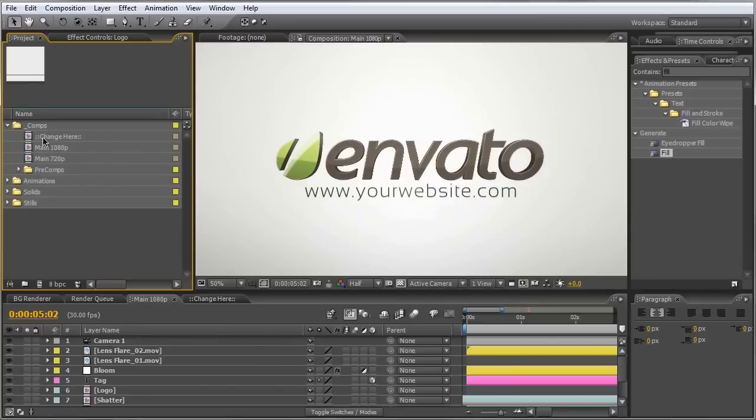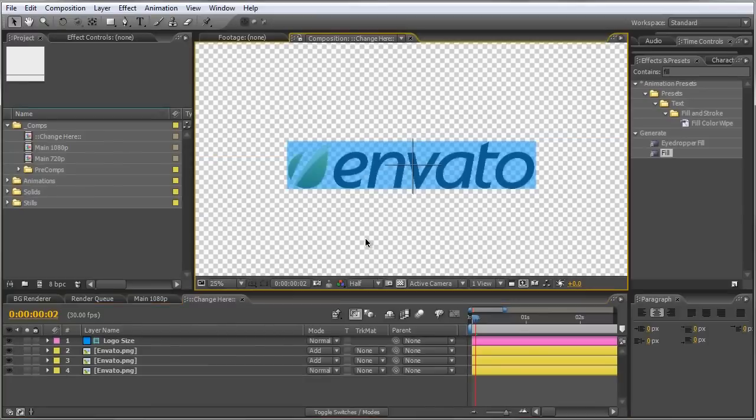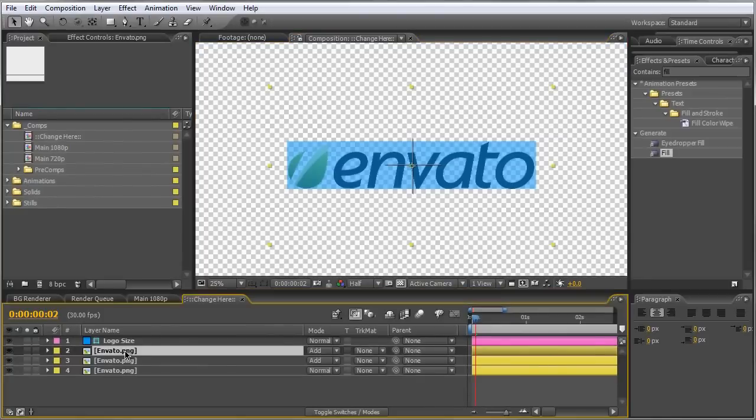Okay, so moving on. This is the main comp, we're going to go to the change me comp. And right here you have a guide. You can turn this guide on, and this will allow you to see where your logo can fit. If it goes outside of this, then it's not going to work out. It'll get cut off and you won't have your full logo. So make sure it fits inside of the guide.